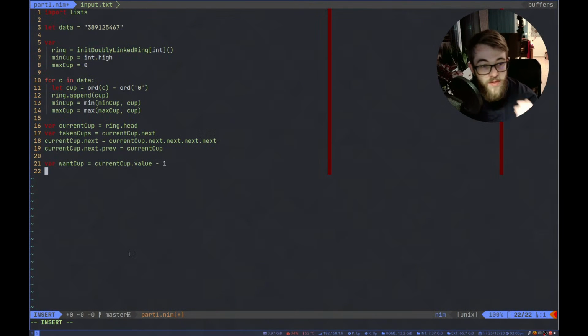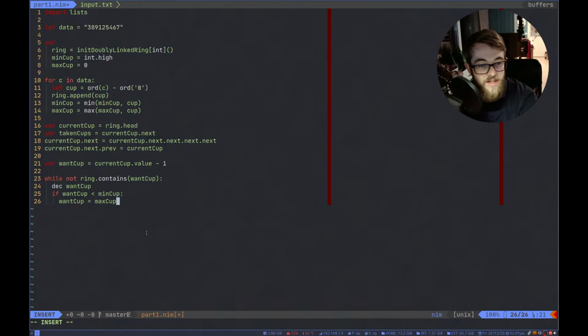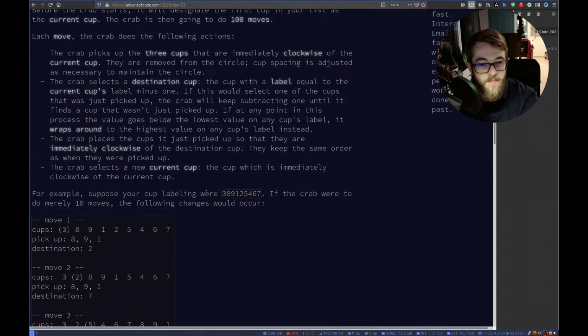So this will just go through them and return a bool, which is perfect because we can then do while the ring does not contain the cup we want, we decrease the want cup, and if want cup is smaller than min cup, we set want cup to max cup. There's probably a more succinct way of doing that, but that should work.